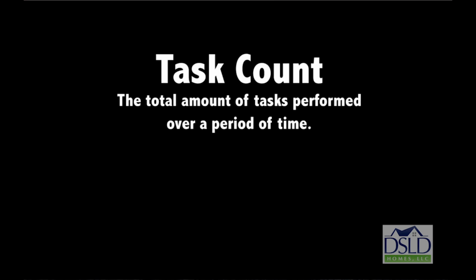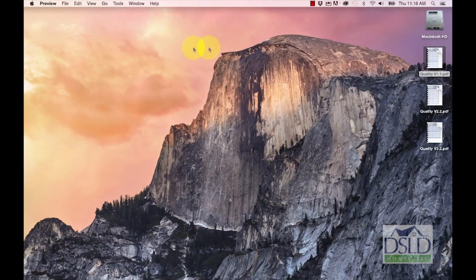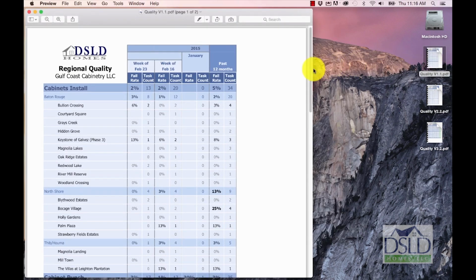Task count. The task count is the amount of tasks performed over a period of time. For example, if a trade partner framed 12 homes in a given week, his or her task count for that period would be 12. Now that we have an overview of each report and the similarities between them, let's take a closer look at the first report, the Regional Quality Report.